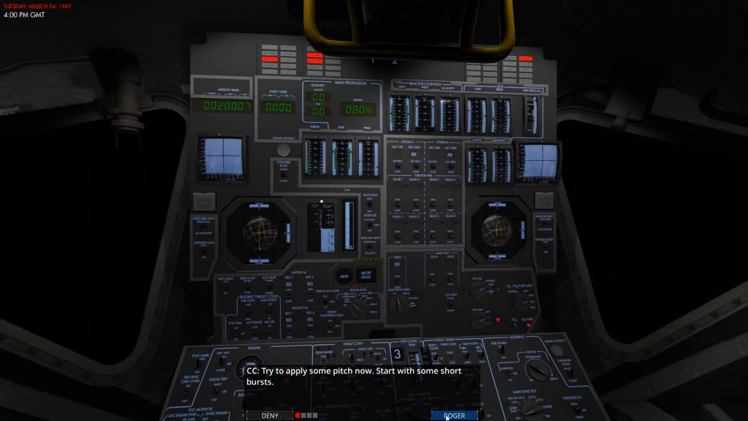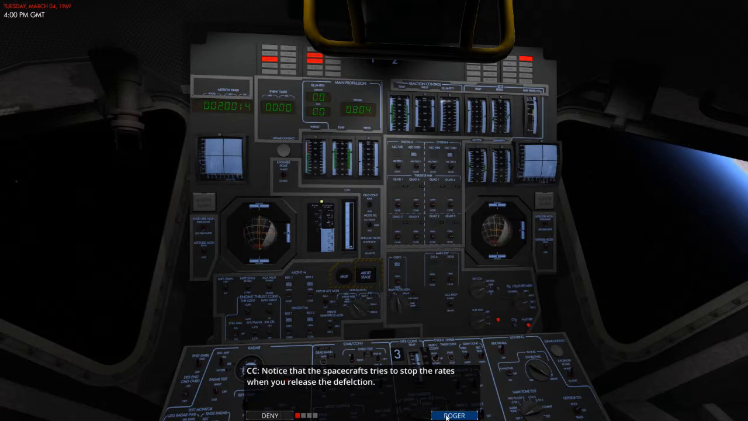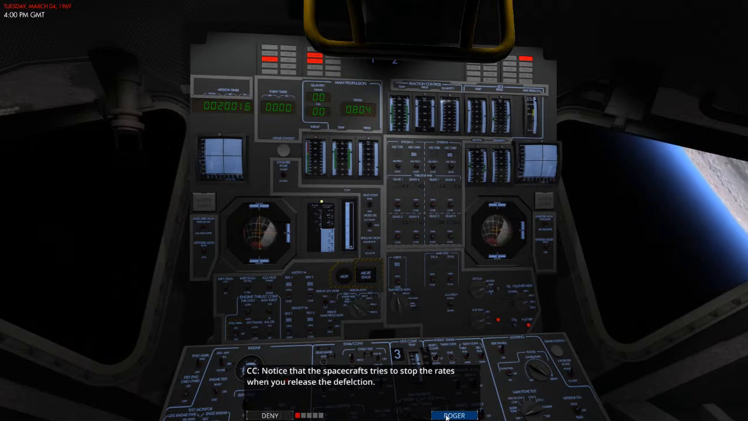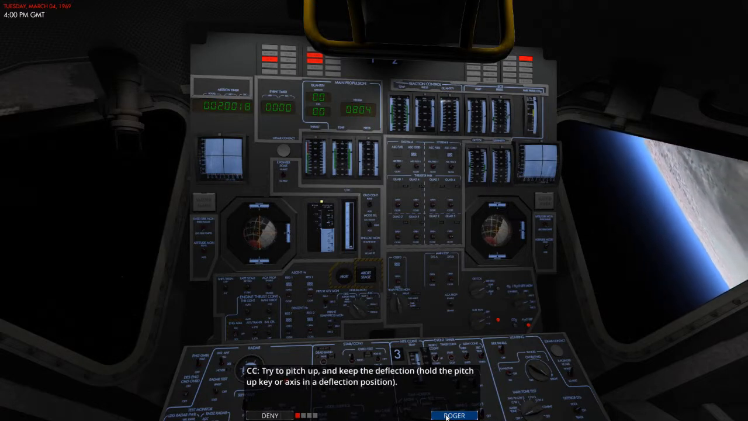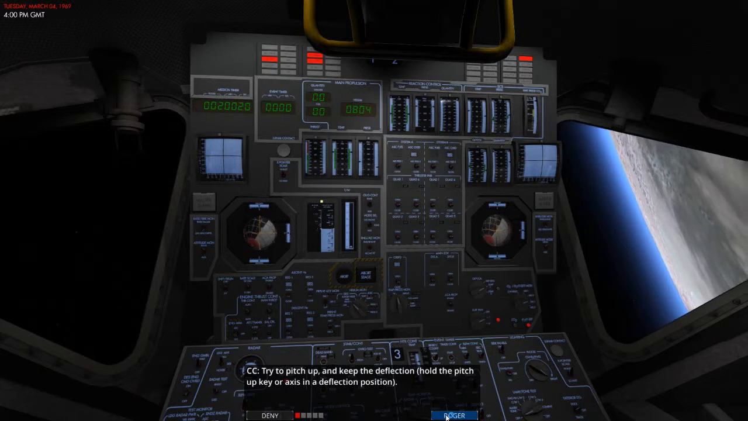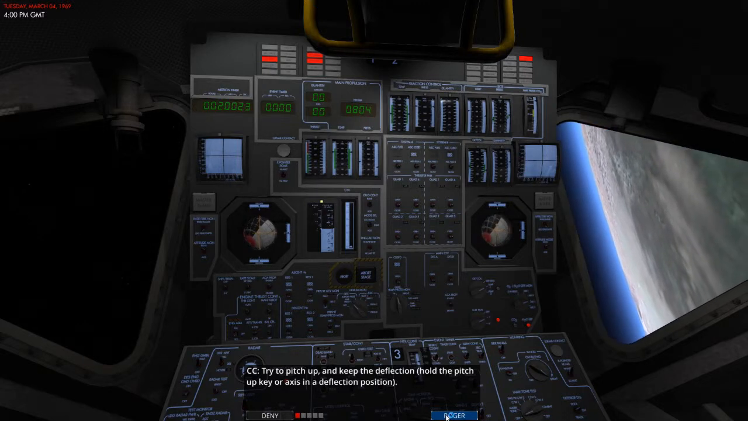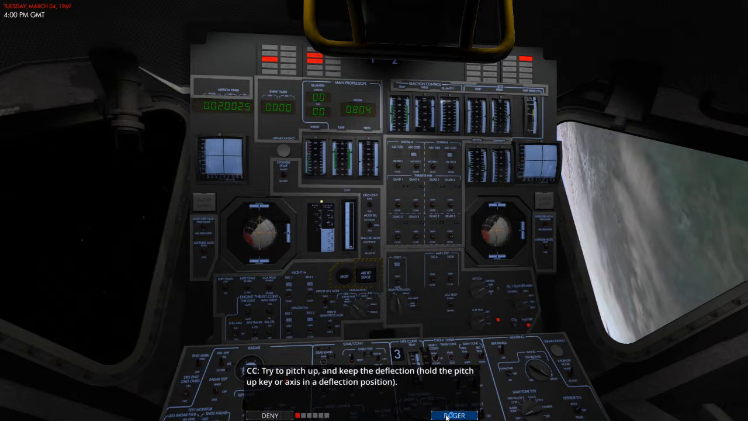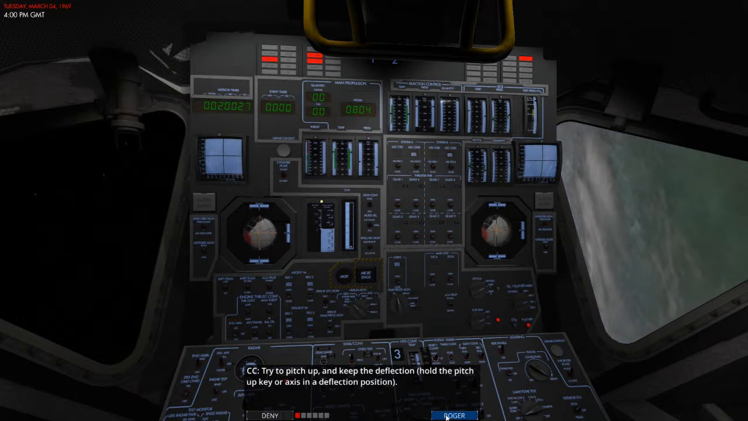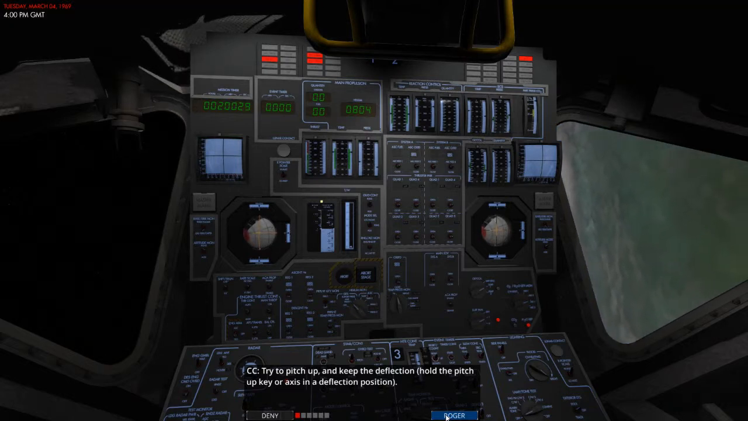Okay. Notice that the spacecraft tries to stop when you release the deflection. Yeah, you can hear it going now. Try to pitch up and keep the deflection, hold the pitch up key or axis in the deflection position. You can still hear it.